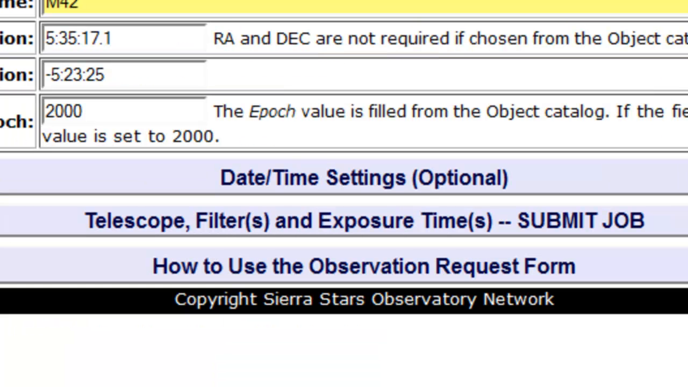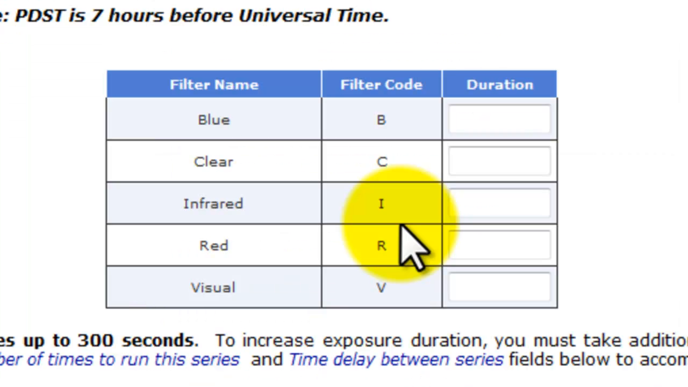The next section down in the form, Date, Time Settings, are optional and more advanced. We'll cover that in another video. The next section below contains a table for you to choose the filters you want to use and exposure times you want to set for each filter. For this simple example, I'll select the blue, green, visual, and clear filters and set the exposure times of each one to 60 seconds.